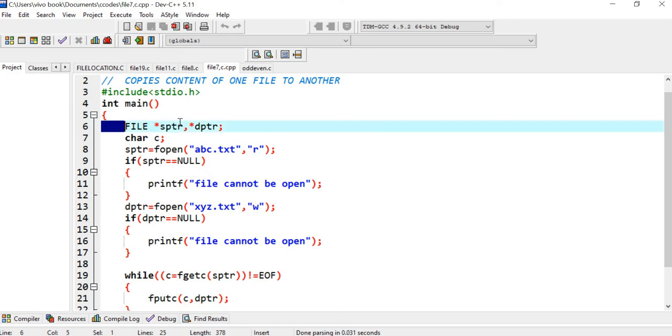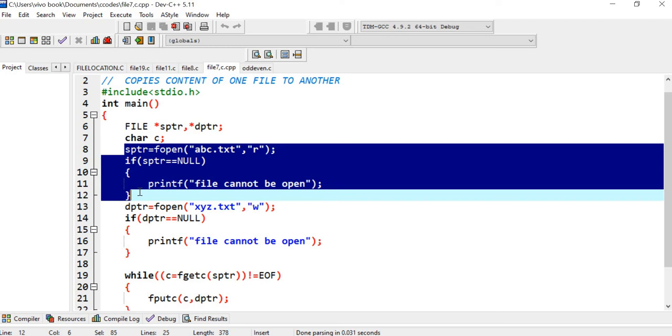What is this? We are taking two pointers now: FILE *sptr and *dptr. sptr is for the source file, dptr is for the destination file. Again we are taking one character variable c. Now we are going to open the source file. This is the code for opening the source file.